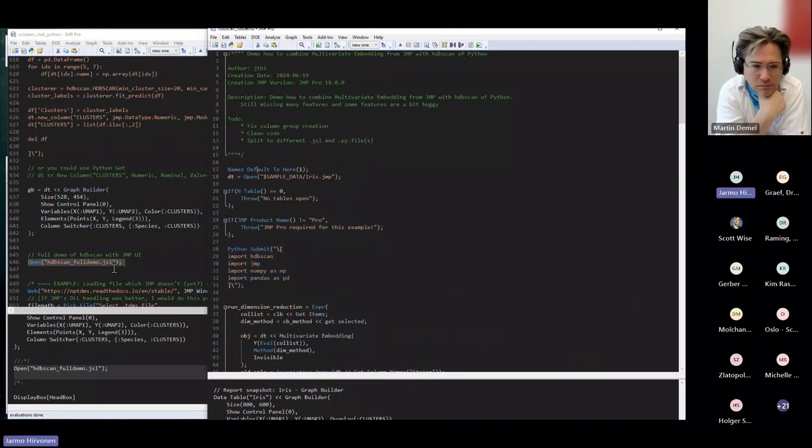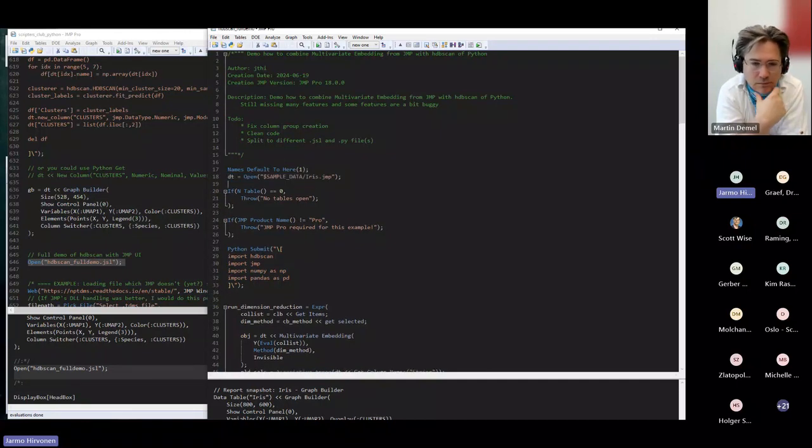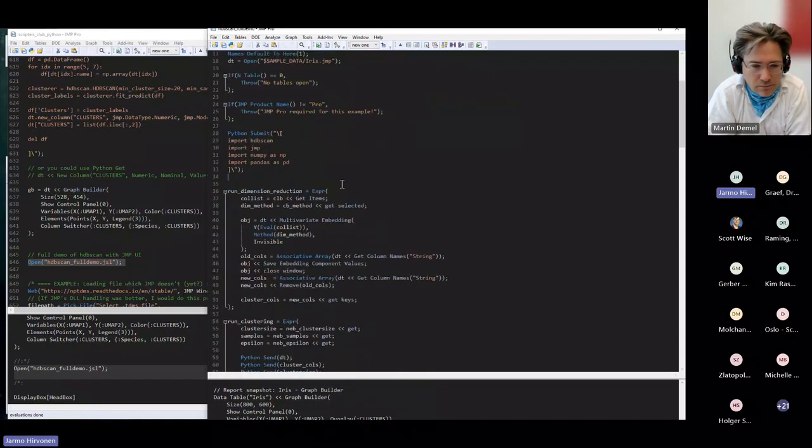So I do have some time to check this. In this case, just for demonstration purposes, I have the table open, check for a table. If not a table, throw an error. If JMP is not Pro, throw an error because UMAP and t-SNE require Pro. After those, I initialize Python because this takes some time, so I don't want to do it before these have been checked. Some expressions which will be executed when the user presses the OK button.